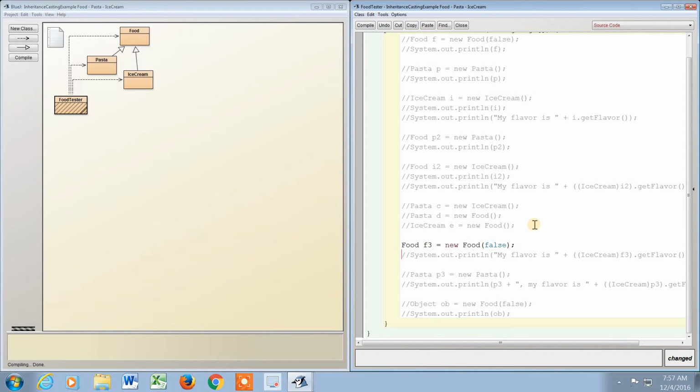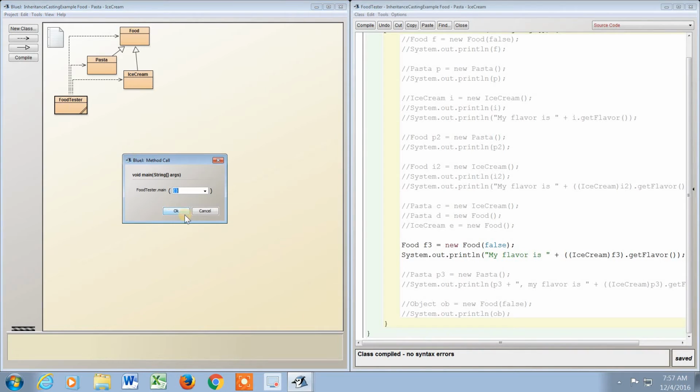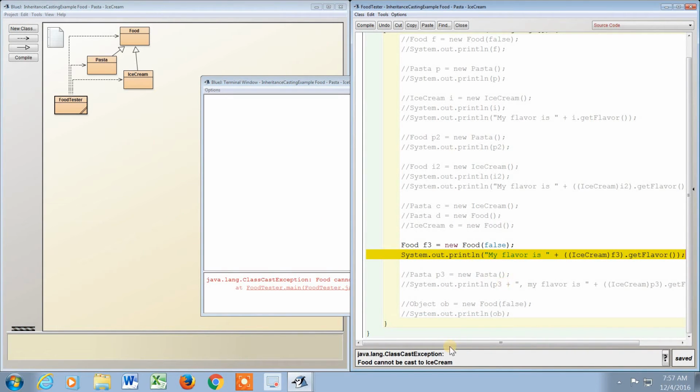Let's take a look at the next couple of items. Okay. Food F3 equals new food. This is okay, of course. But is the next line okay? Am I allowed to then cast F3 to ice cream and run the getFlavor method? I hope you're thinking about it. It actually gets past the compiler, but then when I go to run this, you'll see I'll get an error here. And the error is ClassCastException. Food cannot be cast to ice cream, and hopefully that makes sense.